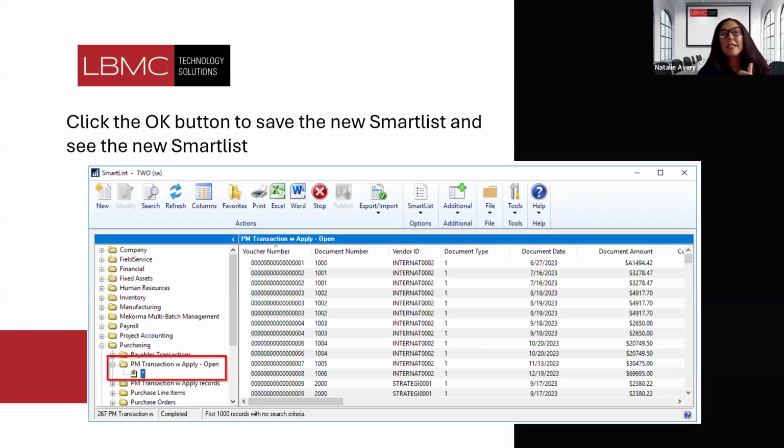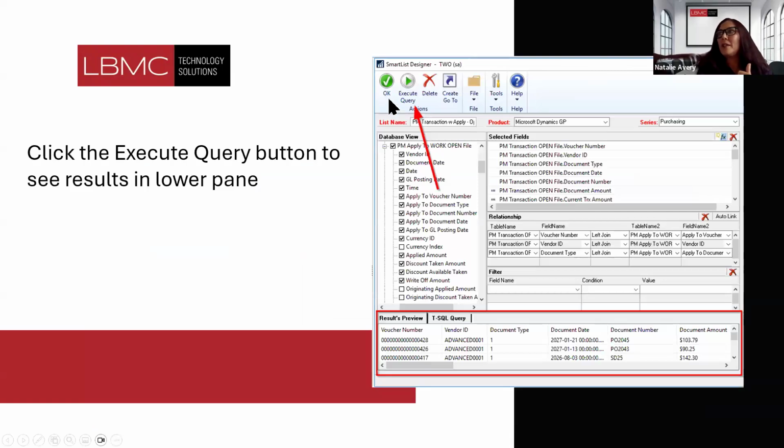So it says click the OK button. I'm going to pop back to that last slide, and you will see there is an OK button right next to the execute query. And when we are done and we are happy, we've given it a name. And you know what I did not point out to you? Over here, this series, that's a drop down, and it lists all the modules. Whatever you choose there is where this smart list is going to get saved in your list of smart lists. So you want to pick an appropriate area. I chose purchasing because it's a purchasing smart list.